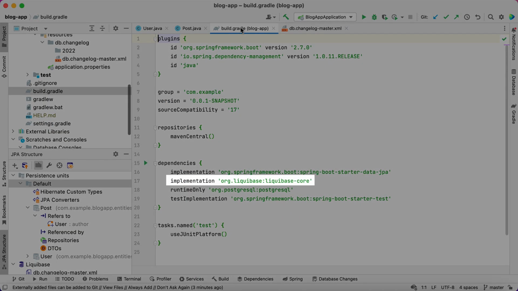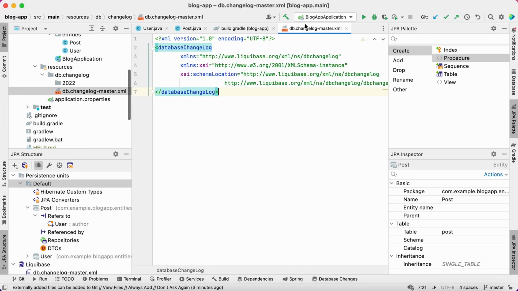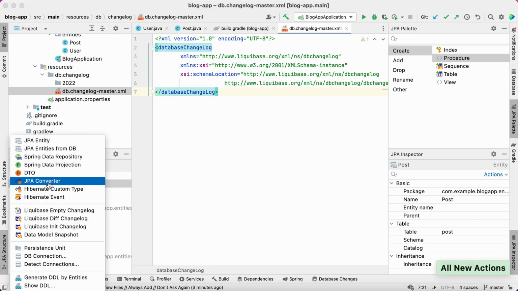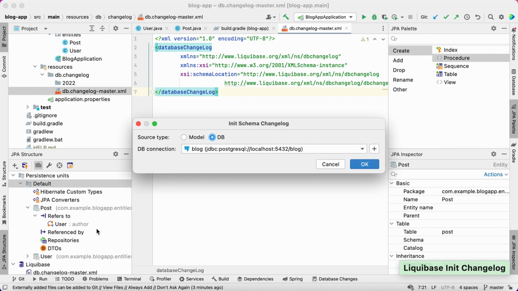Let's suppose that we have a small blog application with JPA data model and Liquibase library attached as the application dependency. We don't have a database for the application yet, so we need to create it. To do this, we need to create Liquibase scripts, append them to the main changelog, and execute it. With JPA Buddy, we can generate a database initialization script.